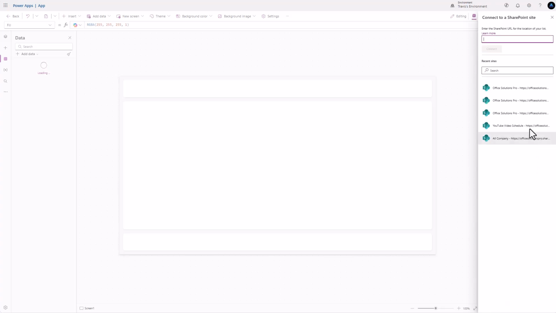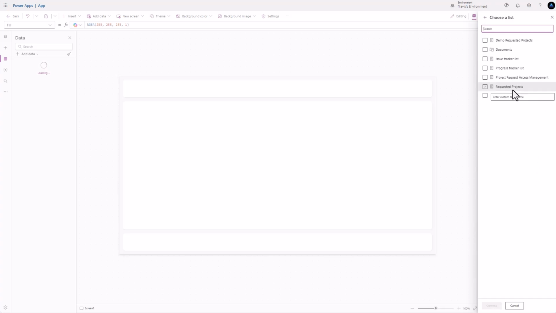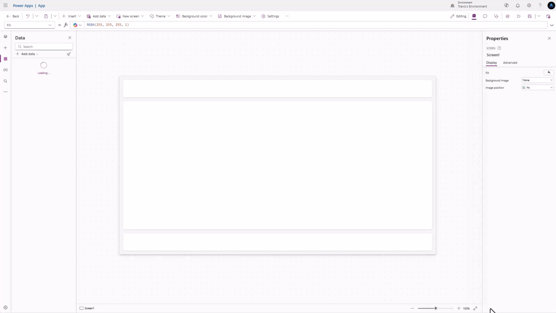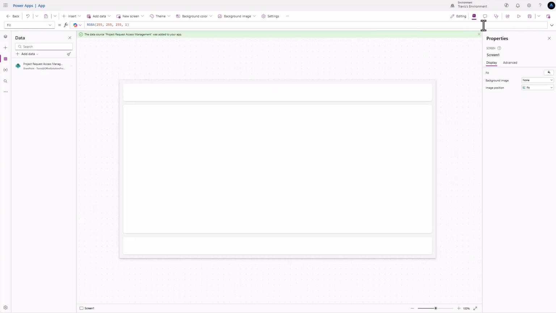And then we'll see our different options that we've got here. And for me, it's this first one, so we'll go ahead and select this one. And then we're going to look for our list that we just created. And here it is. So let's go ahead and hit the connect button. And there we go. Now we've got our first data source added in here.